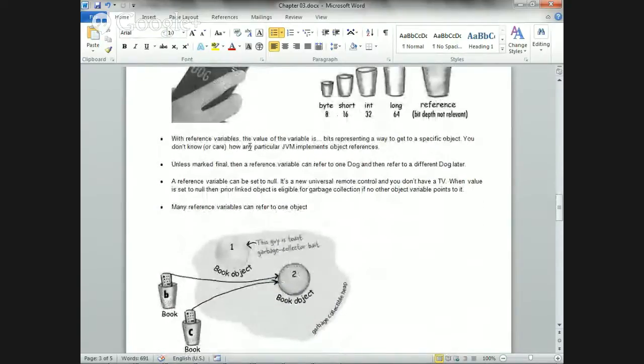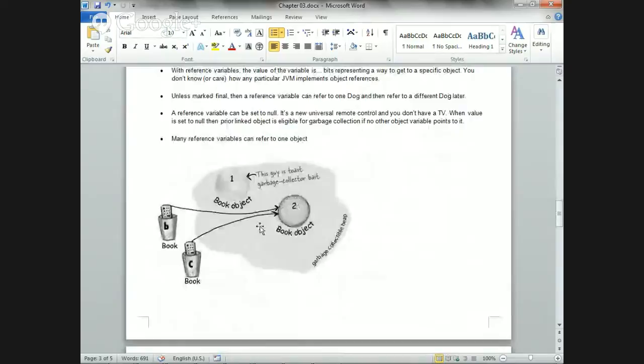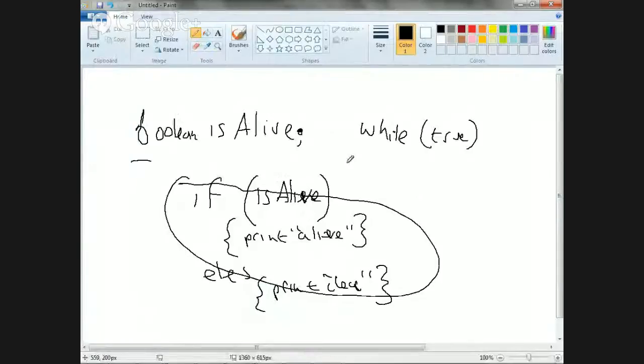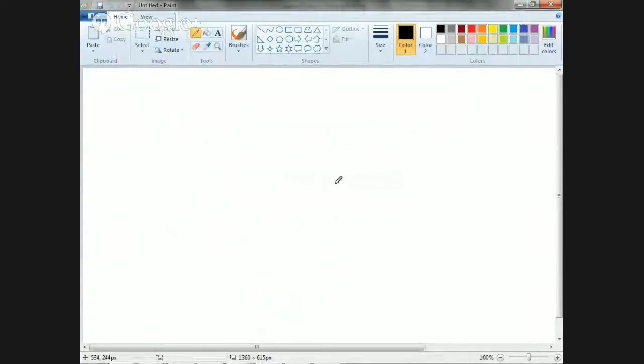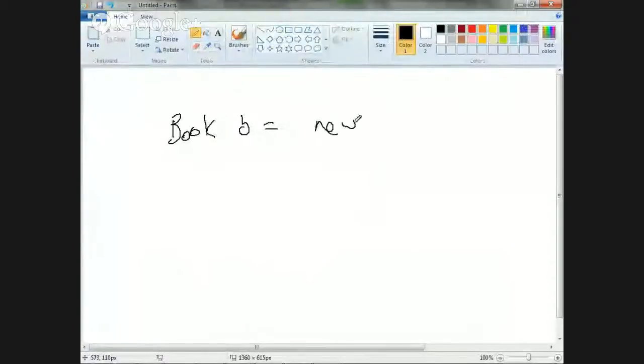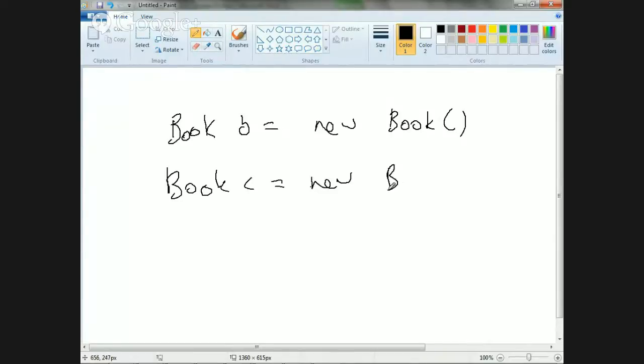Okay, so now we're going to go to this picture. Don't worry about how we got here, but say we had B pointing to this one and C going to this one. Let's go to our code for a second. Say we're using a book here. So we write book B equals new book. Then book C equals new book.